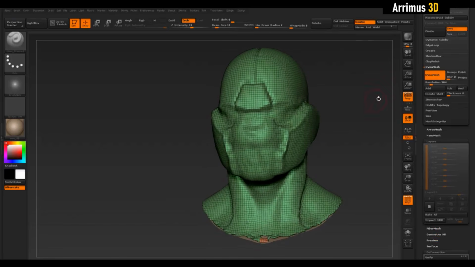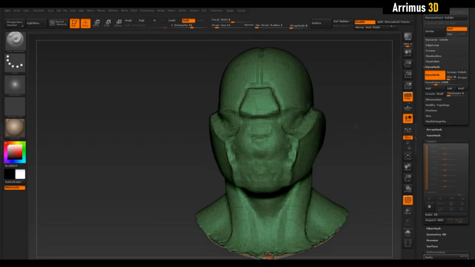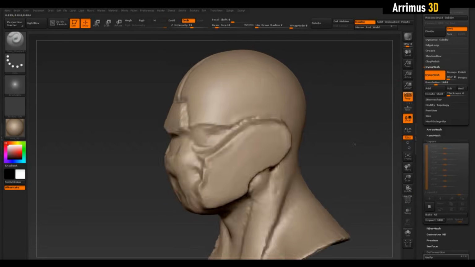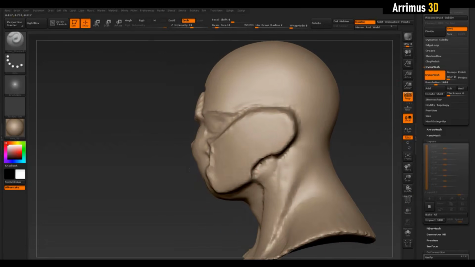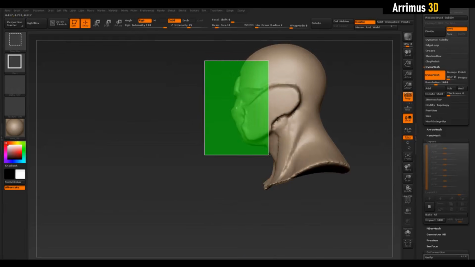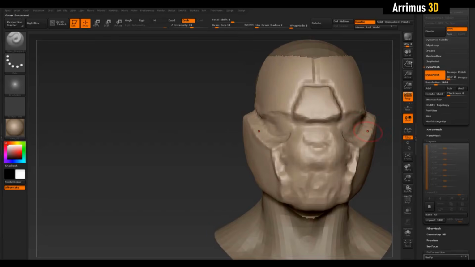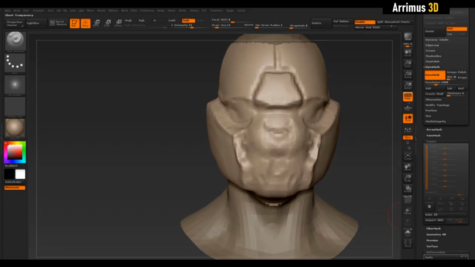Alright, at this point I'd like to increase the resolution. Let's try 1000 and Dynamesh, because now I need to focus a little bit more on this area here. And I'll also just isolate this area, Control Shift. And I can either go into solo mode, or I can simply turn off the other subtool.